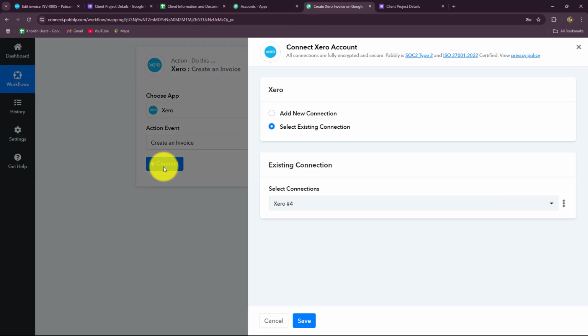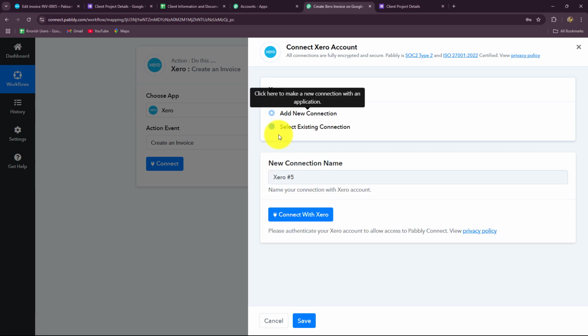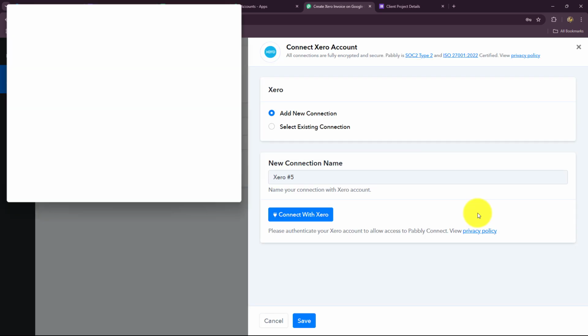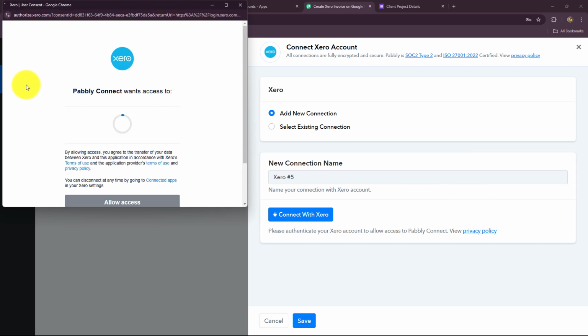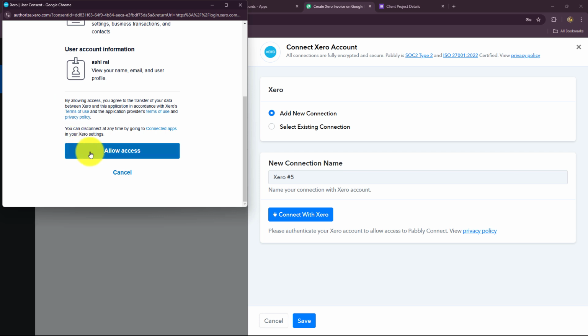We have two options over here to build this connection, add new connection and select existing connection. If you already have an existing connection, you can just go with that. But I am going to create a new one. So let's go towards add new connection and I will click on connect with Xero. Because I am already logged in, the account is detected already, you can see. Okay, so I'm just going to click on allow access.